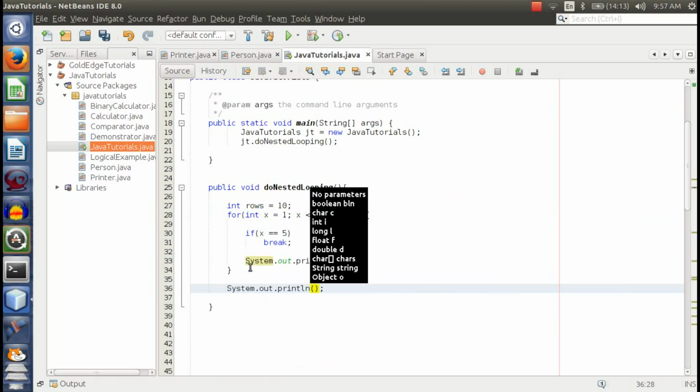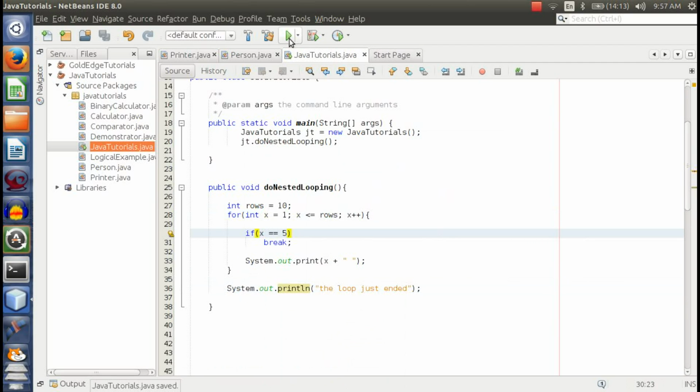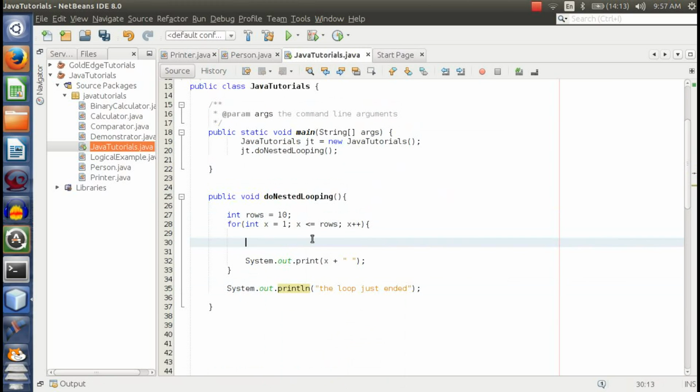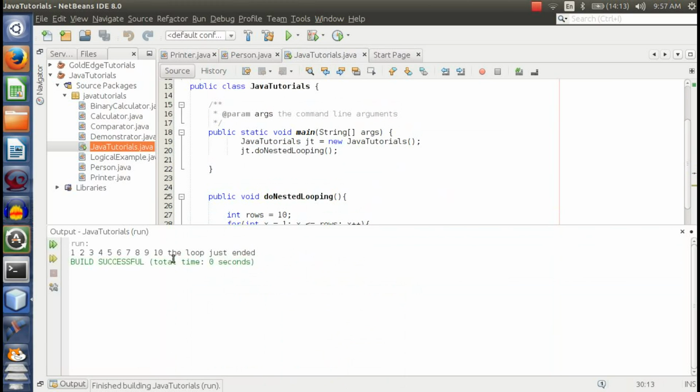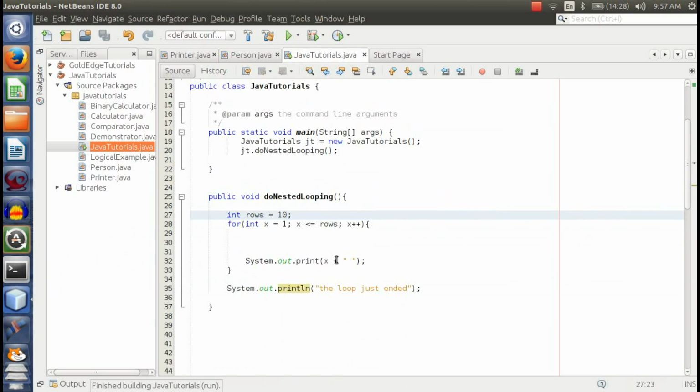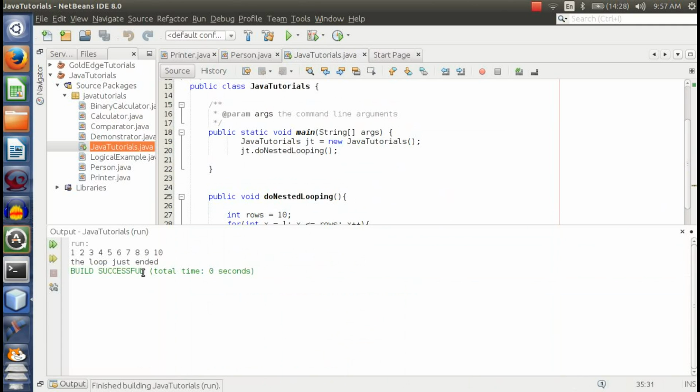System.out.println, the loop just ended. Alright, so let's run that and see what's going to happen. First of all, I'm going to take this out and then we'll run it. You see it printing from 1 to 10, and maybe I should add a new line here. You see it printing from 1 to 10 and then saying the loop is ended.